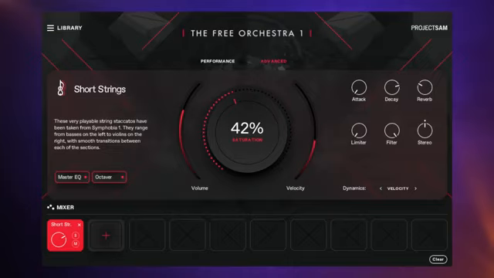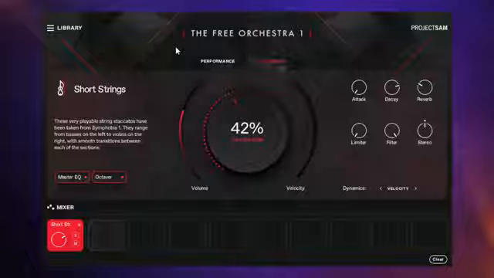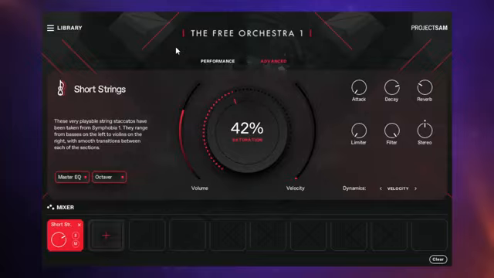It's a very, very versatile orchestra. This is why it's in at number 2. Very easy to use, nice user interface. It's completely free, and it works with the free version of Contact. Okay, let me say that again. It works with the free version of Contact.